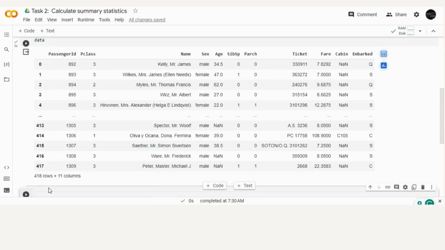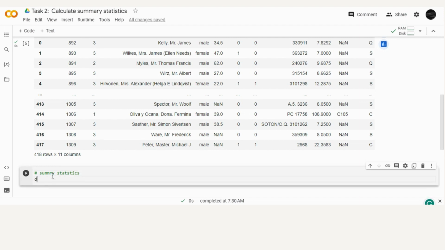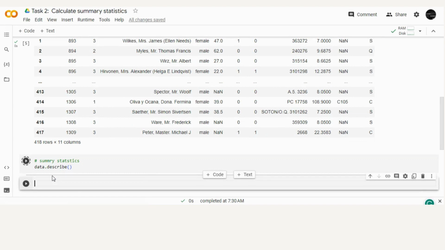I have seen that it has 11 columns and 418 rows, and now I am describing its summary statistics by using the describe method. By using this describe method, we find the statistical summary like mean, median, mode, maximum and minimum value and percentiles, first, second, third percentile values of all the columns that are numerical, like they have digits in their data, as you can see.